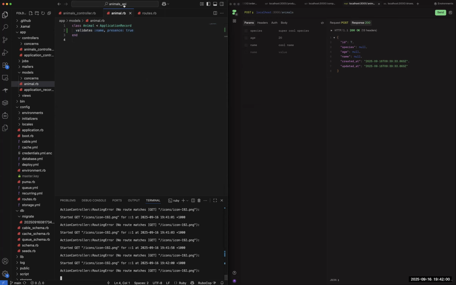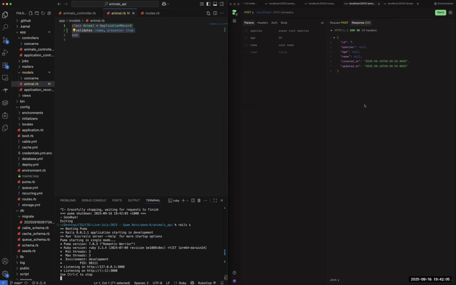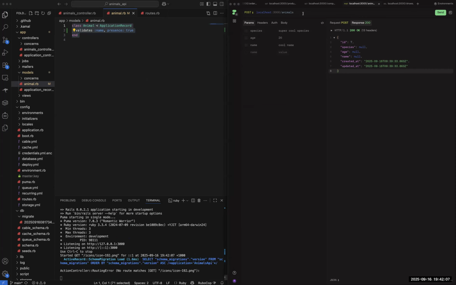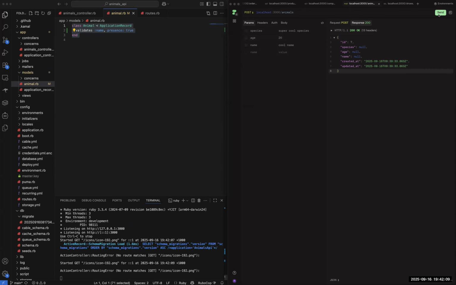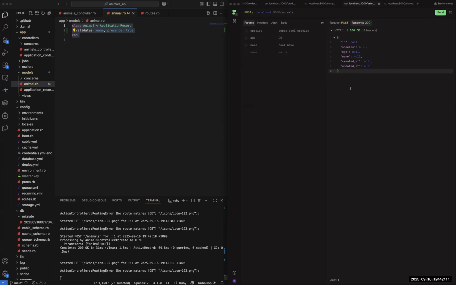Now that I updated the model, I have to restart my server. So I'm going to hit Control C and run it again. When I try to create an animal, we just saw this was working. I'm going to try to create it again. And we can see there's an issue here. Even though it says 200 OK, nothing technically saved.